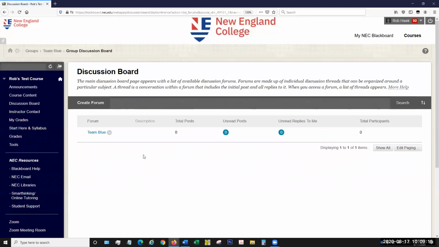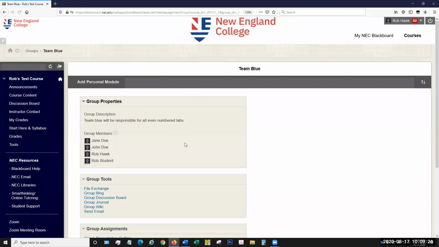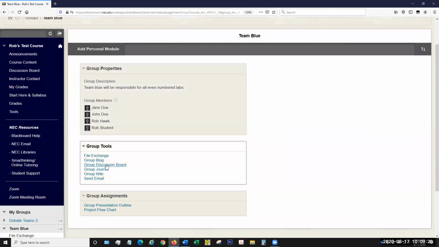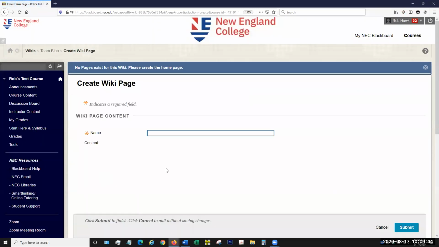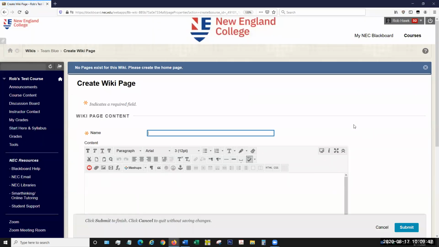So if the instructor wants to create a graded group discussion, this would be a great way to go about doing that. And then likewise, the blogs, journals, and wikis, they're all specific to this group in this area. So the wiki is normally a course-wide collaboration, but by using a group, this wiki that we work on here will only be accessible by people in this group.